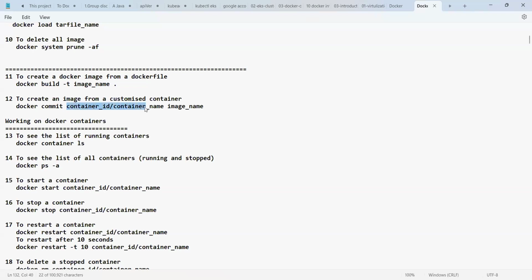This container name is also user defined. We can give a customized name to a container by using the --name tag.